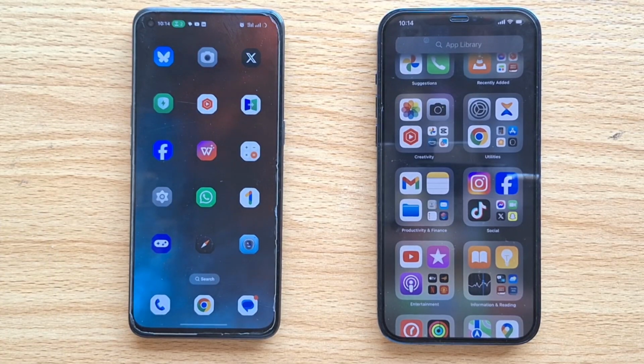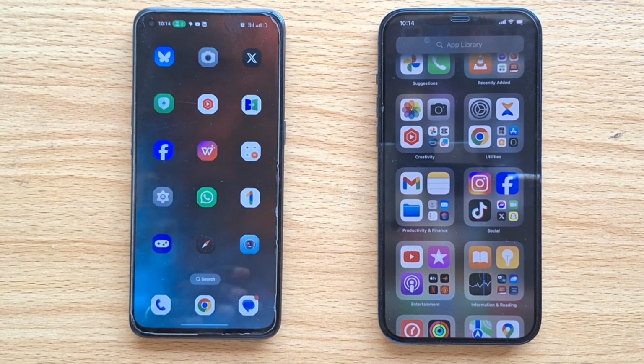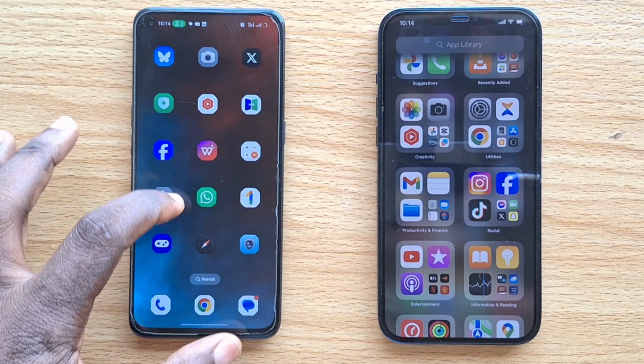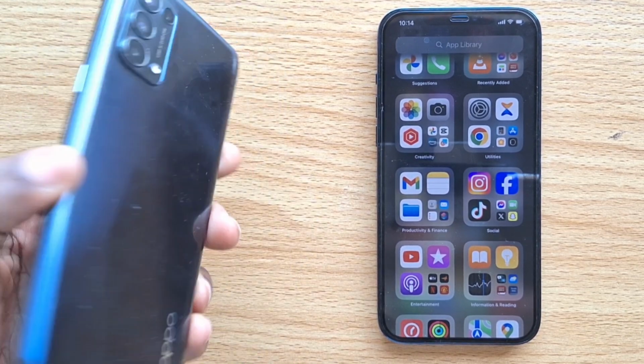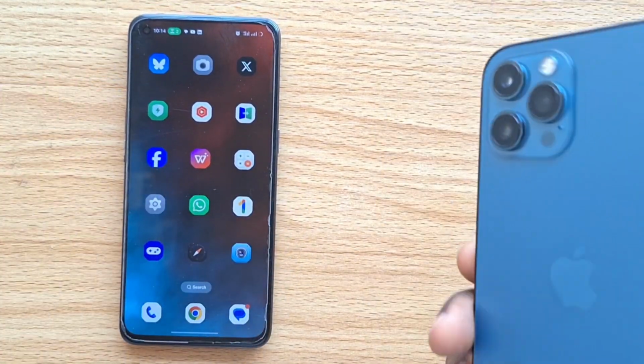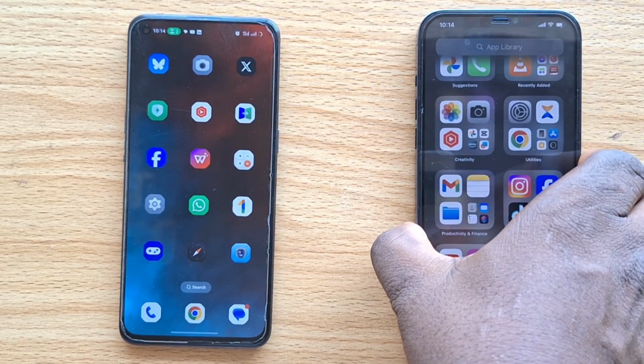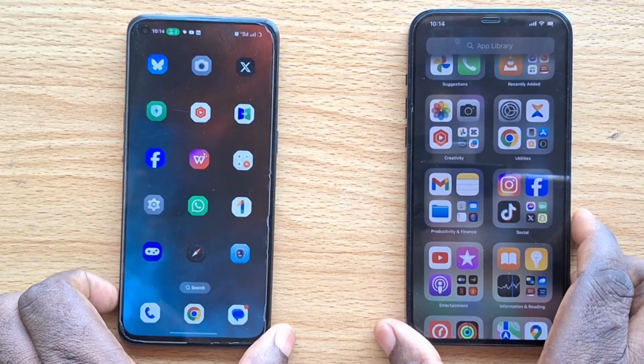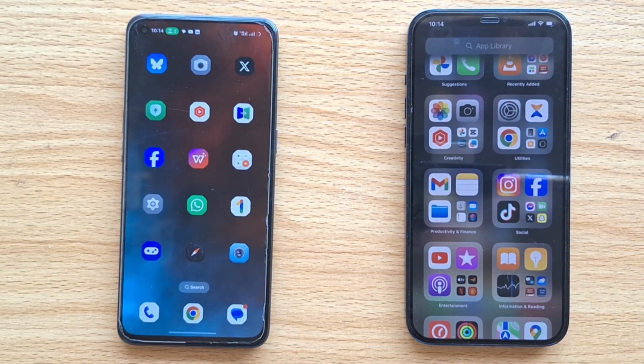A quick one, guys. In this video, I'm going to show you how to transfer WhatsApp chat from your Android phone to your iPhone. So it doesn't matter whether you are using a new iPhone or an old iPhone, or whether your iPhone is running on the latest iOS 17 or the older version, this trick is going to work for you.